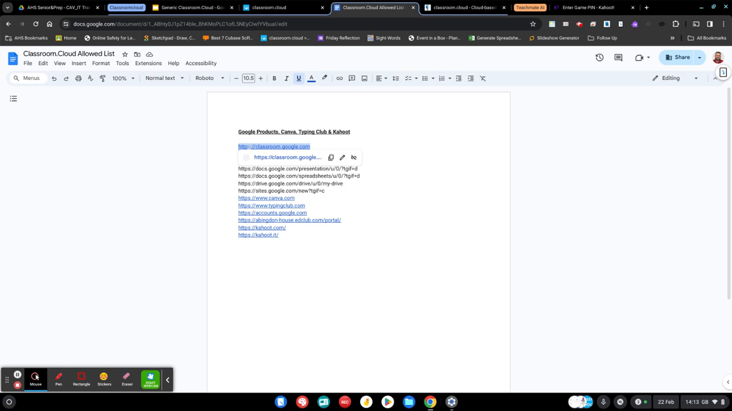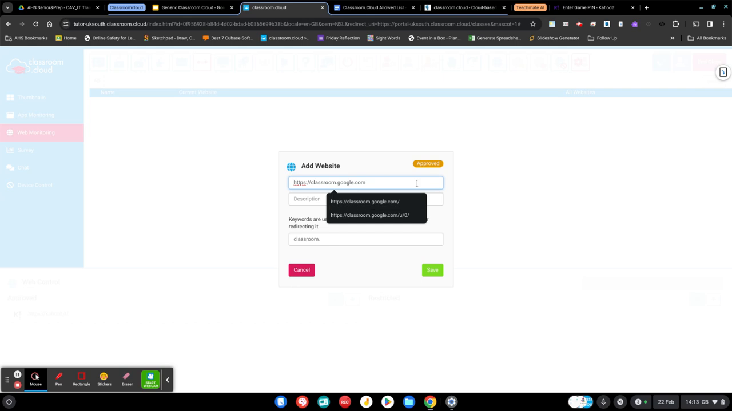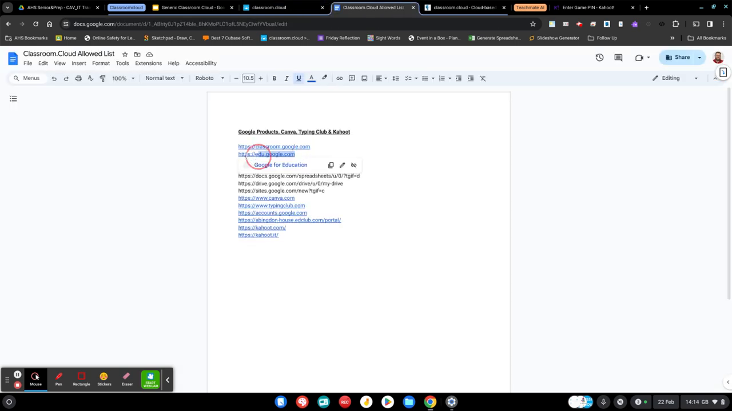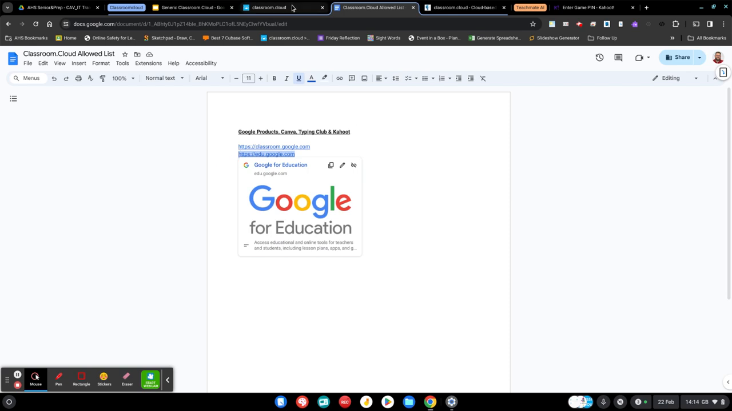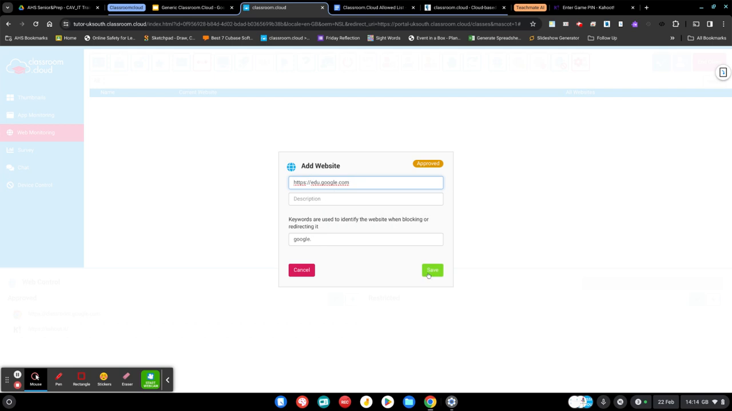Now it's really important to note here that these two top links allow you to access Google Classroom. You need both of these links put in to allow access to Google Classroom, because Google Classroom redirects to edugoogle.com. Without them, it will just block Google Classroom and you'll get stuck in a little bit of a loop. So I'm going to pop that in and click save. And then you copy the next one in, come over, click paste and click save.